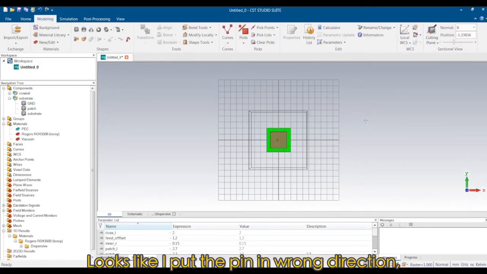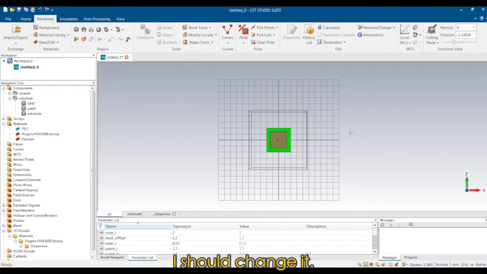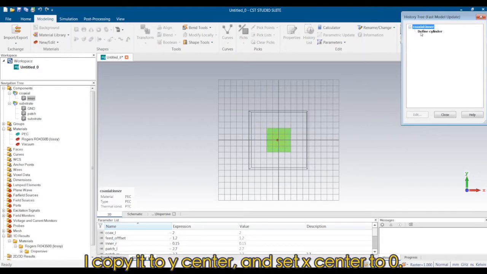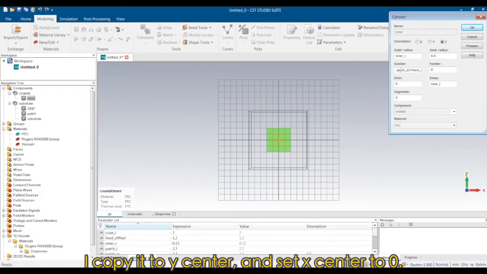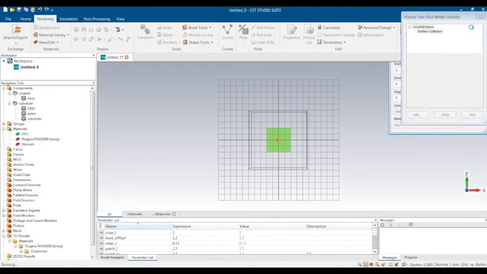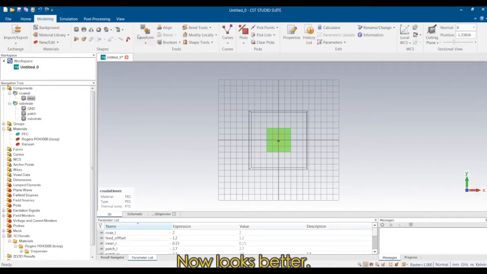Looks like I put the pin in the wrong direction, I should change it. I copy it to Y center and set X center to 0. Now it looks better.